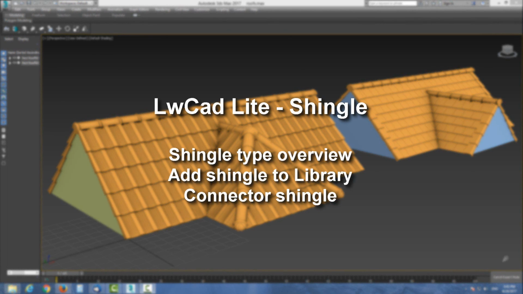LWCAD LITE Shingle. Shingle is a library object in LWCAD which is used for the Shingles tool, which places shingles on the roofs automatically. Before you set your shingle preset, you need to add different shingle types into the library. In this video, I will explain all 11 different types of shingles you can add into the library.